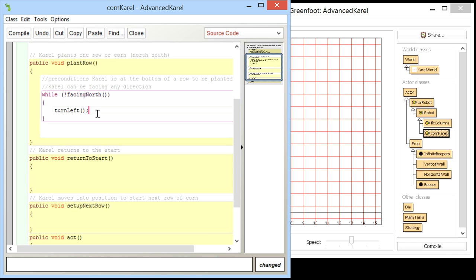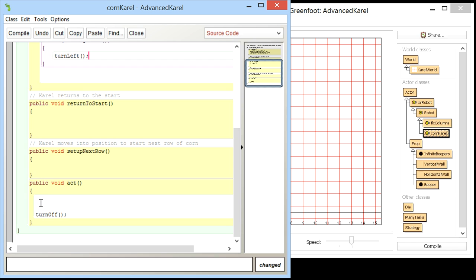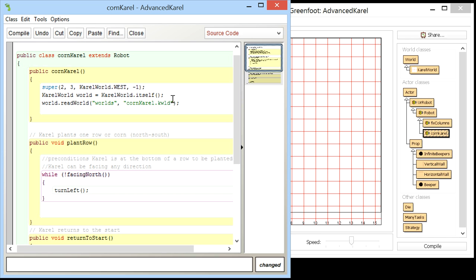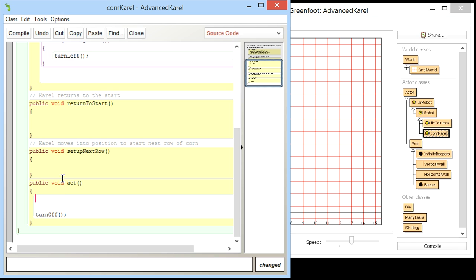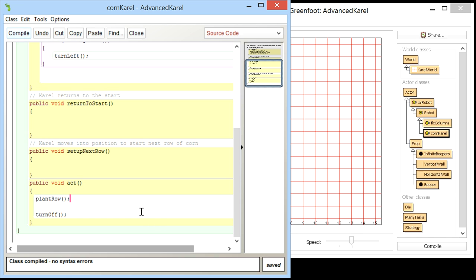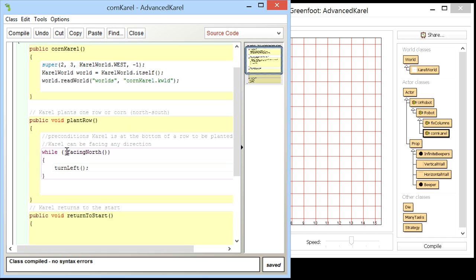it's facing north. Now I want to test this out a little bit, so I'm going to come down here to my act method, because this is going to be the thing that I call, and I want to ask the act method to plant a row. I'm going to say plant row, and I'll compile that. So if I ask this method to plant the row, it's going to jump up here and run this code. So let's see what that looks like.